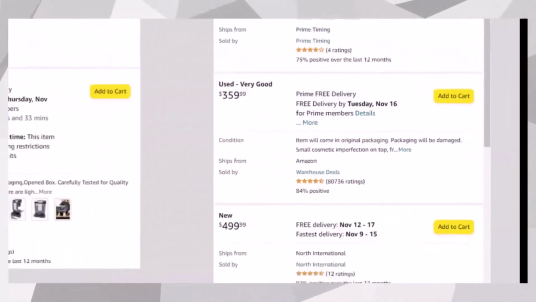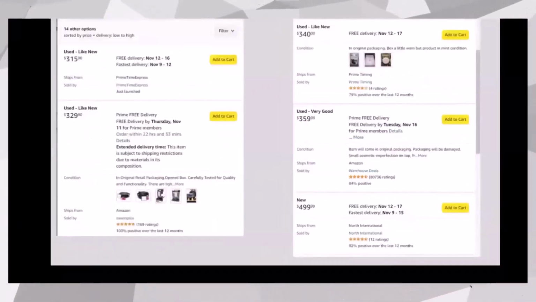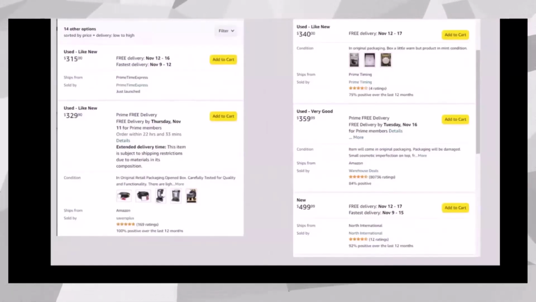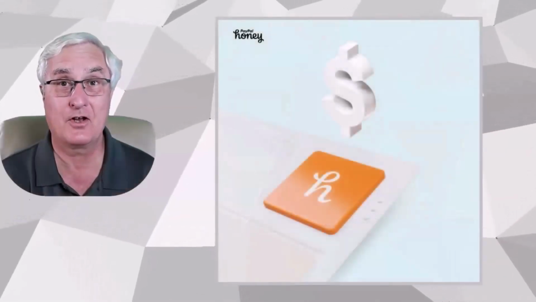It comes with a complete warranty from Amazon, and you can certainly return it if you're not happy with it. This is an excellent way to save money, and I always buy the warehouse deals. So the last extension I want to talk about is called Honey.